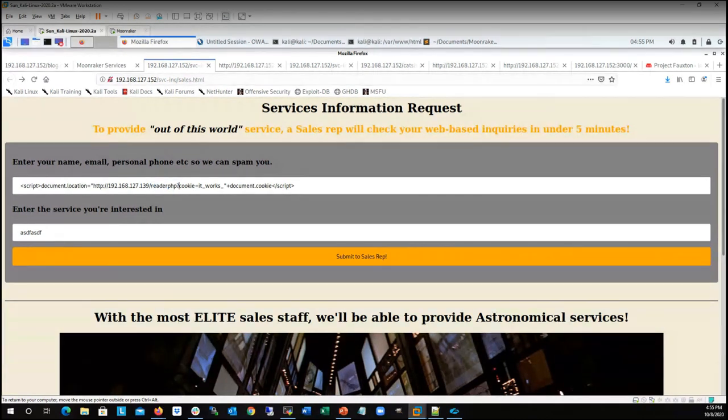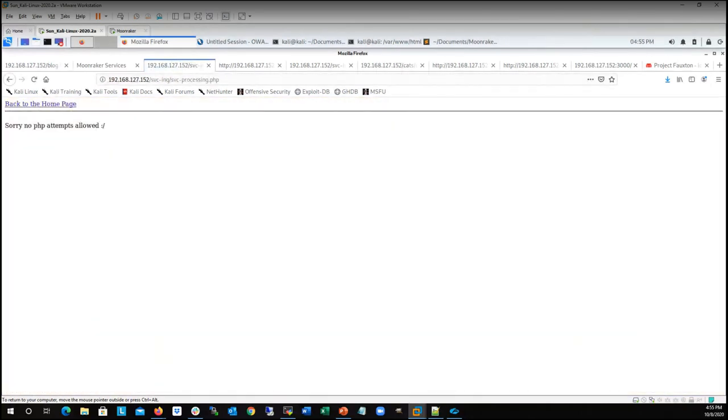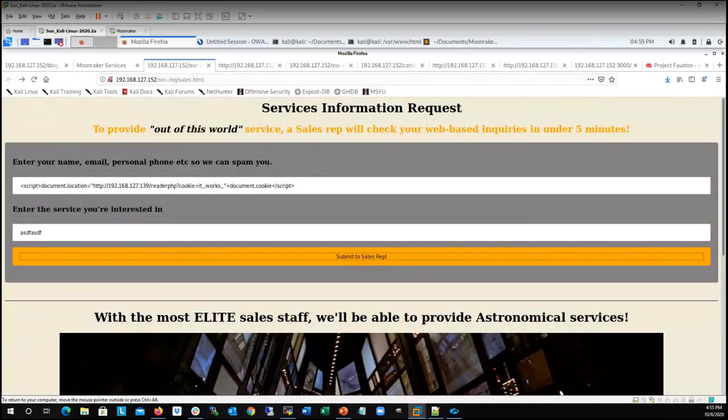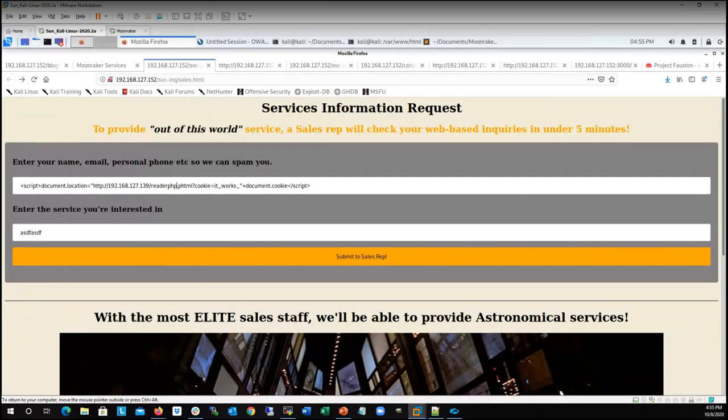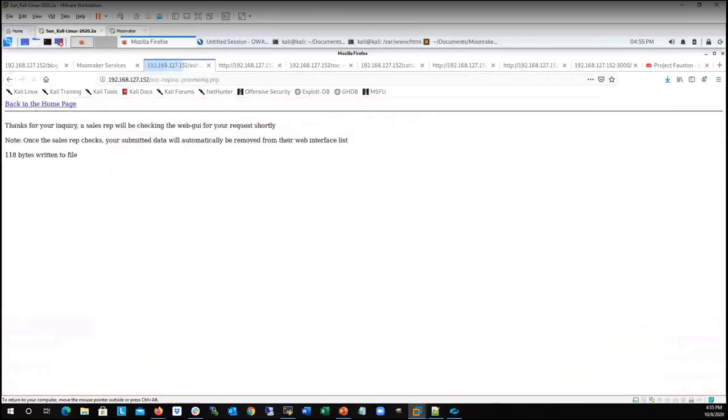Even though this file does not exist, so this should give a 404 not found error. Sorry, no PHP attempts allowed. So probably it is detecting any PHP, even if it's not a file extension. So if I do reader.php.phtml, let's see, no PHP. So if I remove the PHP like this, okay, it got it. So something went through.